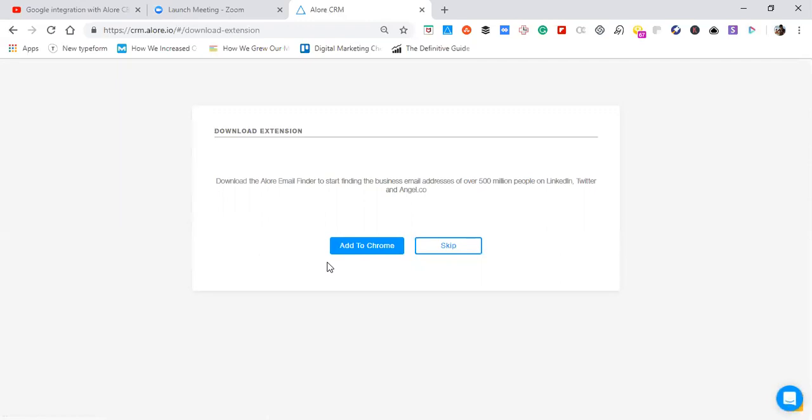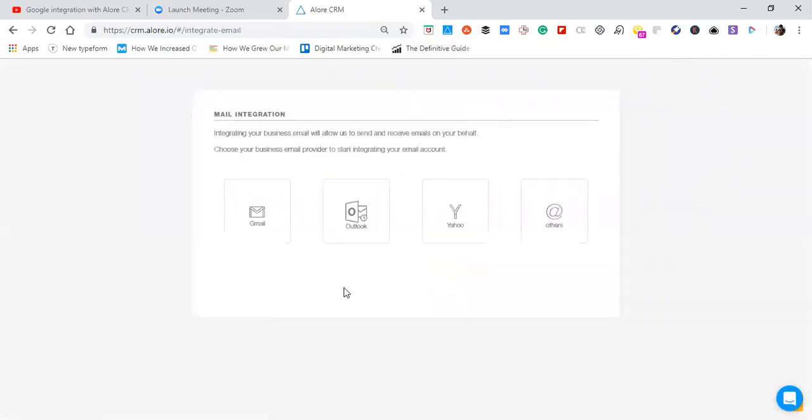After this, the first thing that Alore prompts you to do is to download the Chrome extension. I already have it downloaded here, if you can see that. This Chrome extension allows Alore to extract email IDs of prospects from LinkedIn, from Twitter, and from AngelList. So this is an email finder Chrome extension, and the email IDs and the prospect details get auto updated into the CRM. Since I've already uploaded that, I'm going to skip this step here, and I'm going to integrate it with Gmail.